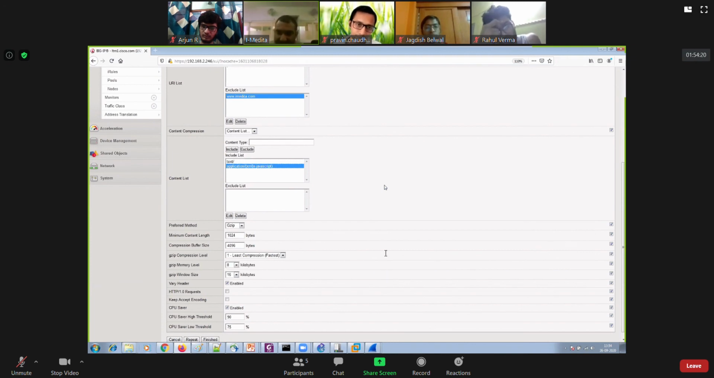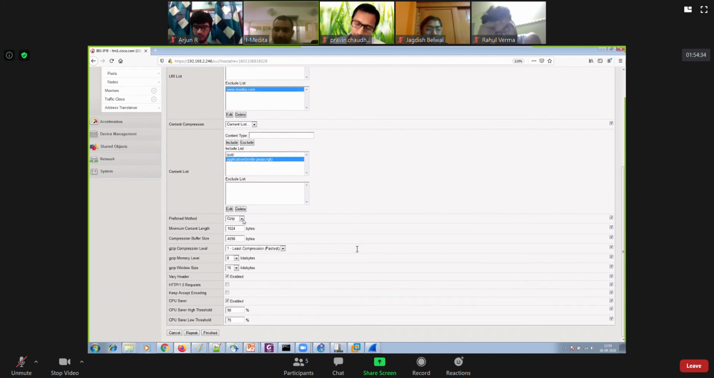If you have some other type of data you want to compress, go ahead, type here, and then either include or exclude that. You get my point? So that is also doable. Preferred method, by default, it will use gzip. You can also have deflate. The minimum content length that it will compress is 1024, 1 KB.